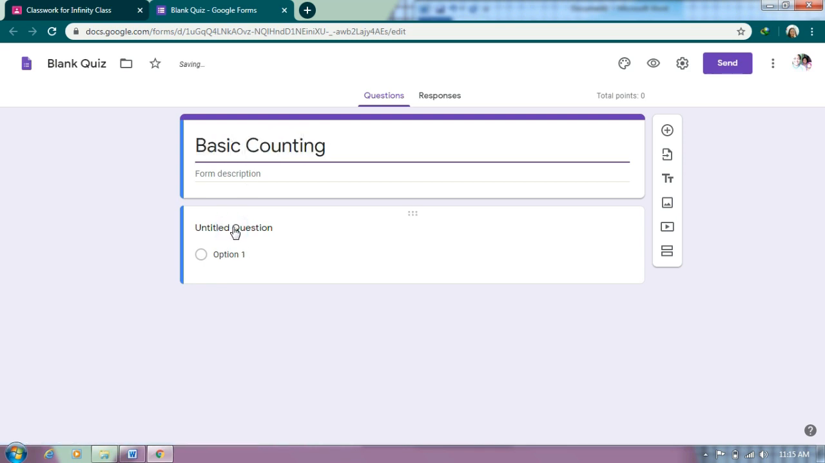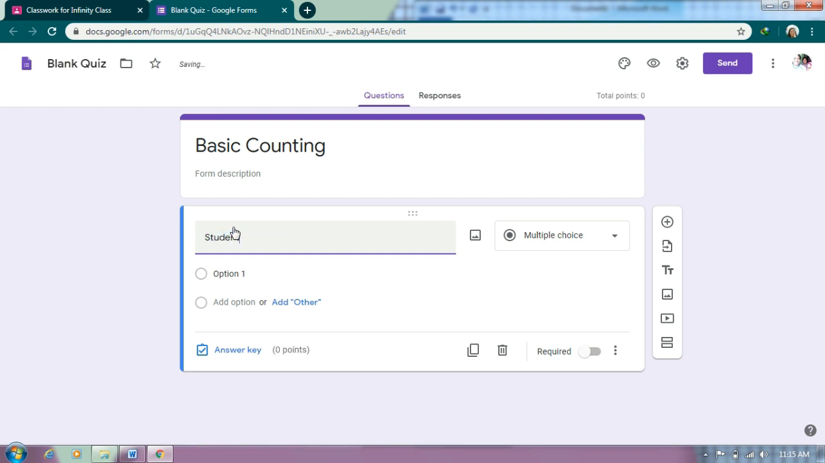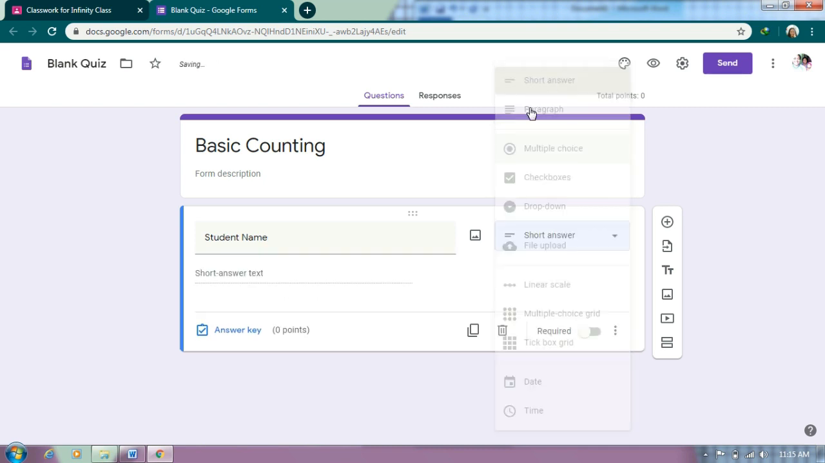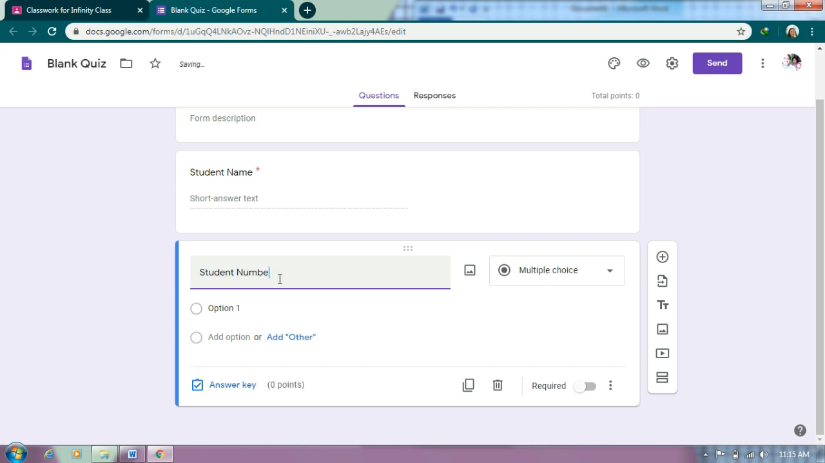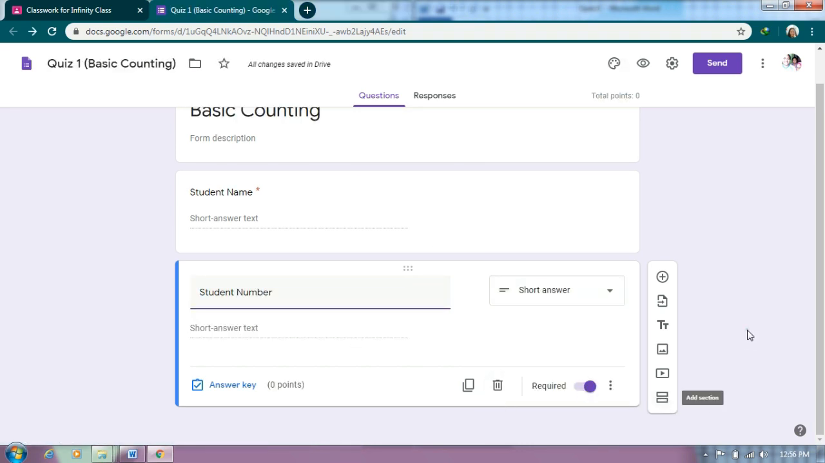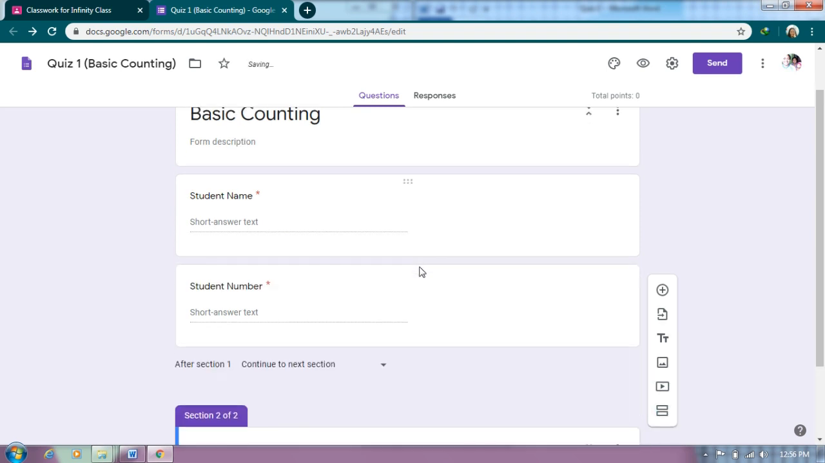In this section, we make the student identity. We rename it as Student Name. We choose short answer as the type of answer. Turn on required so it must be filled. Next, we do the same steps for student's number. This is the end of the student identity section.